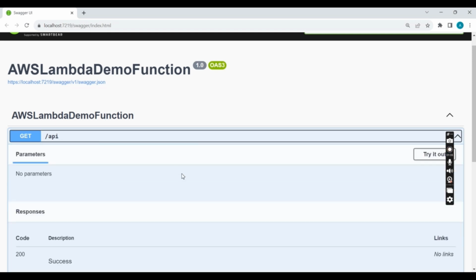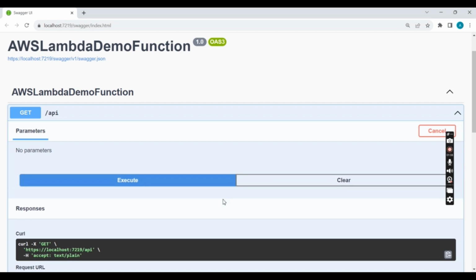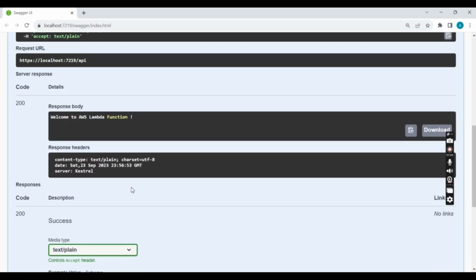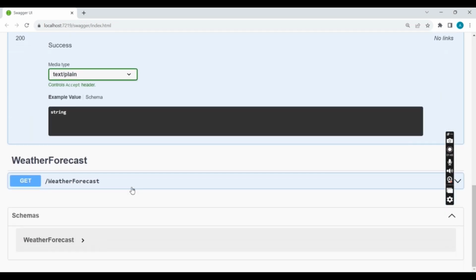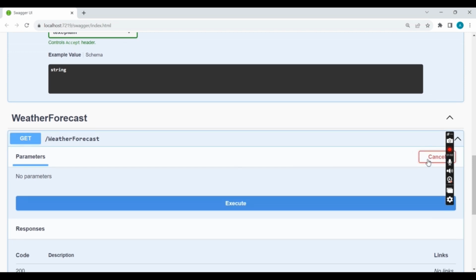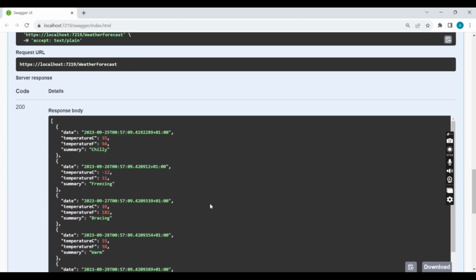Now click on API, click on try it out, and click on execute. We can see the response: welcome to AWS Lambda function. Similarly, if we click on weather forecast, then click on try it out and click on execute, we can see in the response body that 5 different weather forecast reports have been generated.